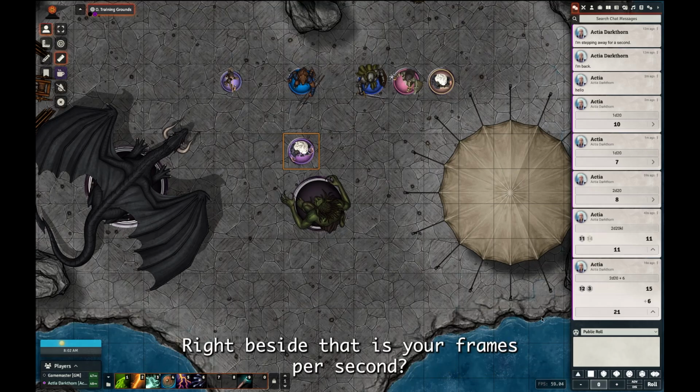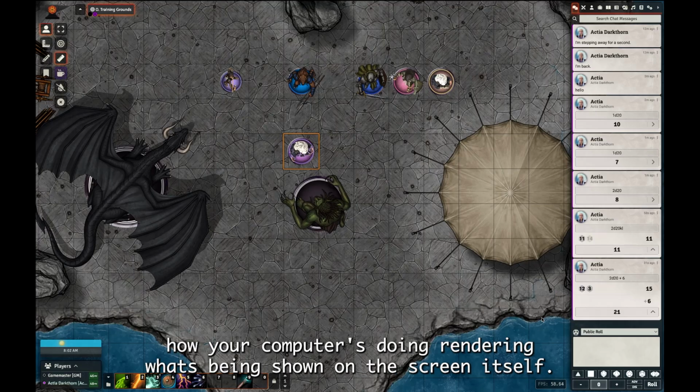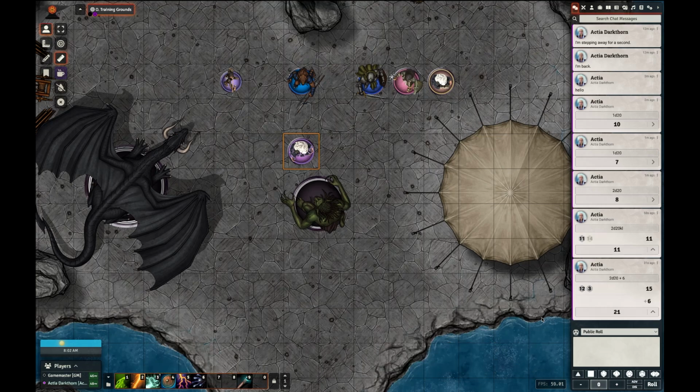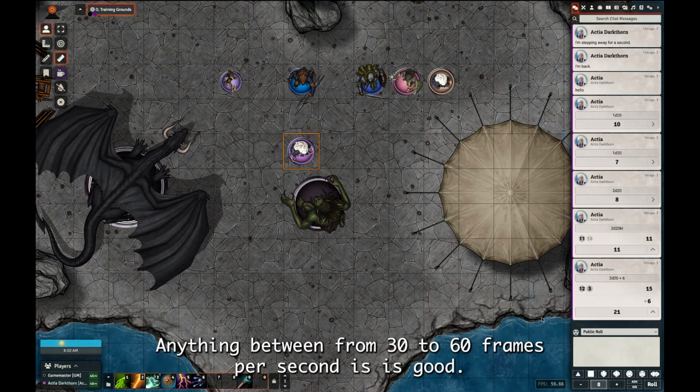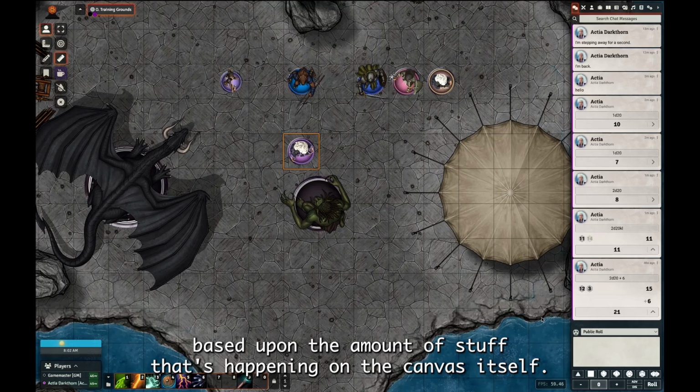Right beside that is your frames per second. This is so you as a player can keep an eye on how your computer is doing with the rendering that's being shown on the screen itself. Anything between 30 and 60 frames per second is good. Of course, it's better to be at 60 than 30. And that can change based upon the amount of stuff that's happening on the canvas itself.